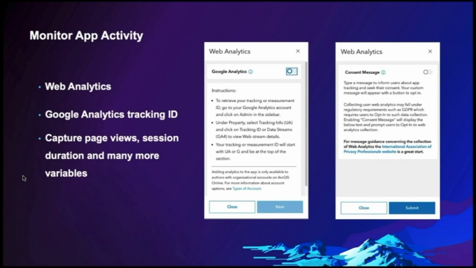on the app. If you choose to configure web analytics, you will have the option to include a consent message. An app author can customize what exactly they want their message to say and provide the option for app viewers to opt in to have their activity be captured. This opt-in message would appear upon the initial load of an app when configured.